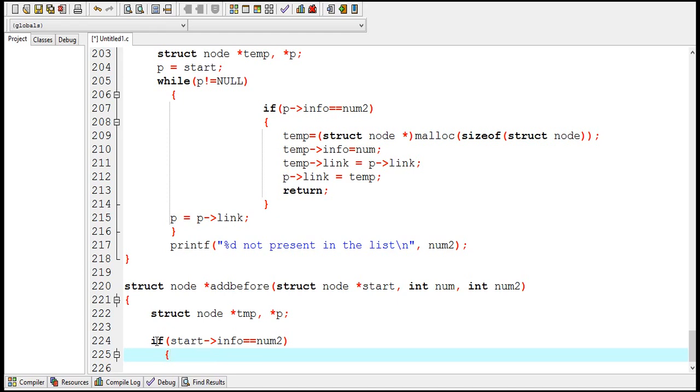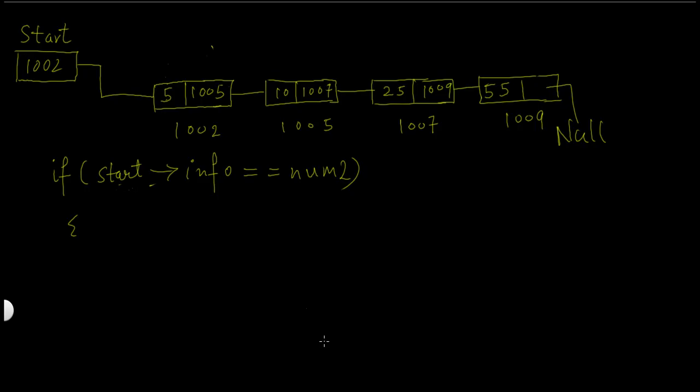Now this if statement will check if the node is to be added before the first node. Now start always stores the address of the first node. So start info means info part of the first node, which is 5. And if info part of the first node is equal to the value of num2 entered by the user, then this if condition will become true and a new node will be added before this node at the start.